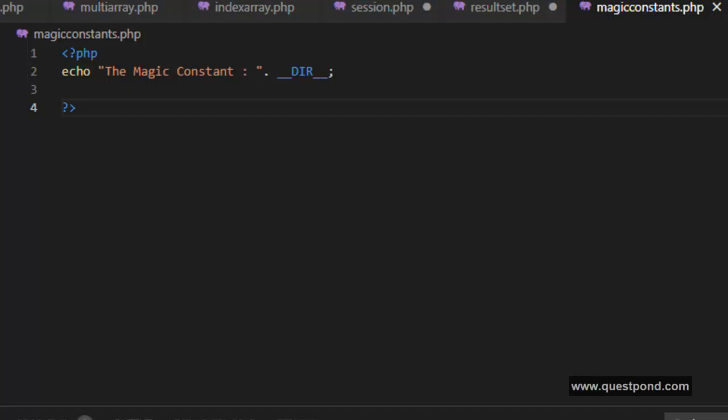Magic constants are predefined constants in PHP. Yes, friends, and these constants change on the basis of their use. They start with a double underscore, you can see that here, and end with a double underscore, as you can see over here. So here we have defined the constant of directory. How did we define it?